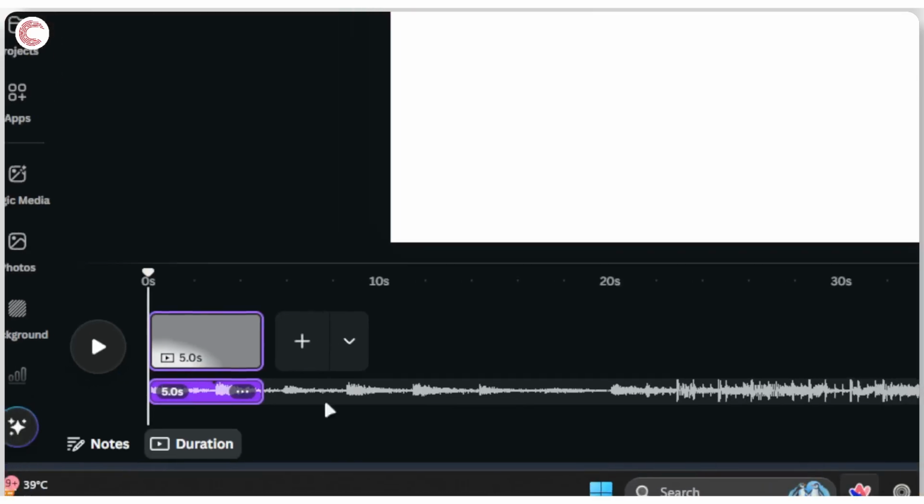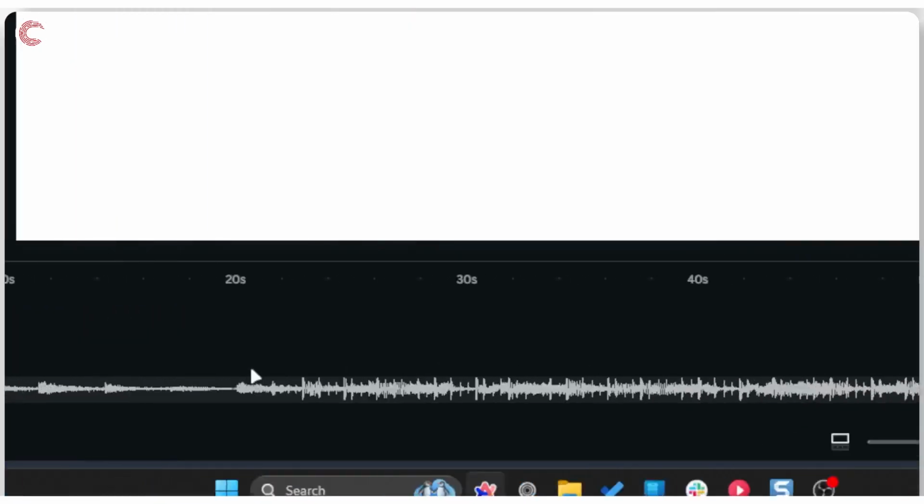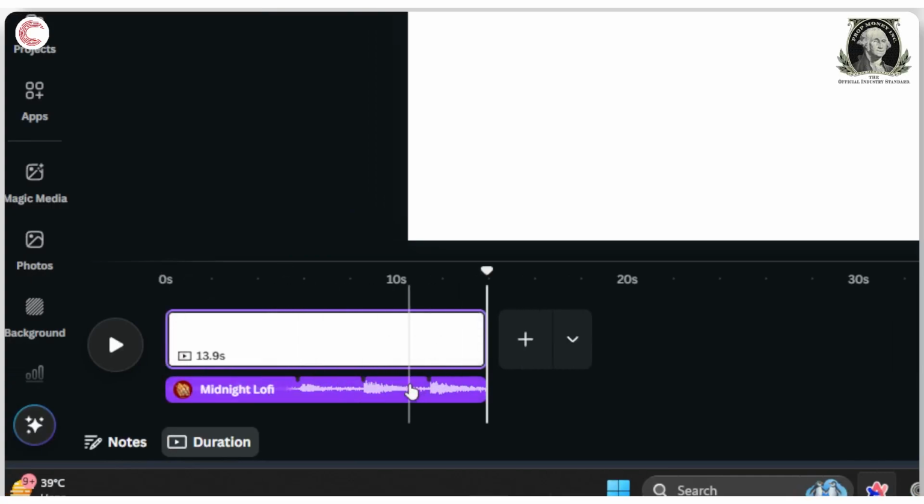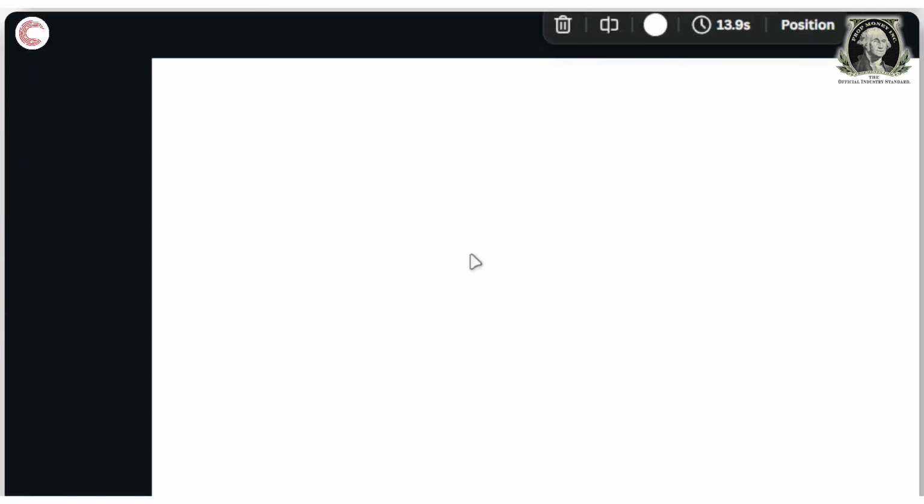And now as you can see, this whole video track is laid out, and I can extend this and it will automatically match my length. So if I go ahead and play it, it's going to play with this audio file in the background.